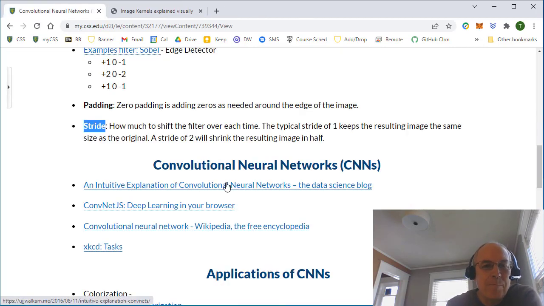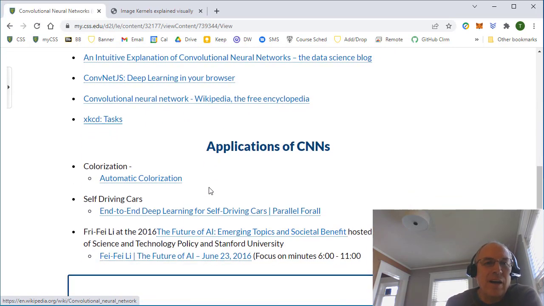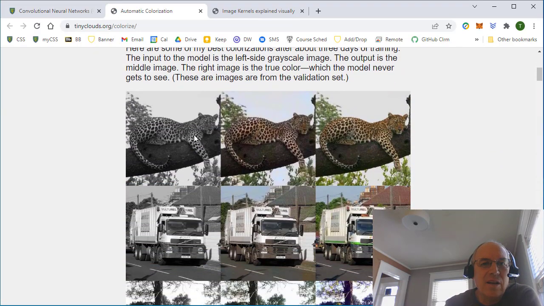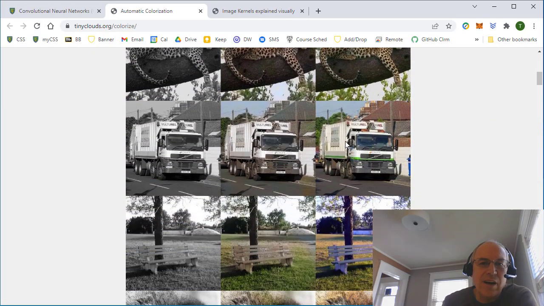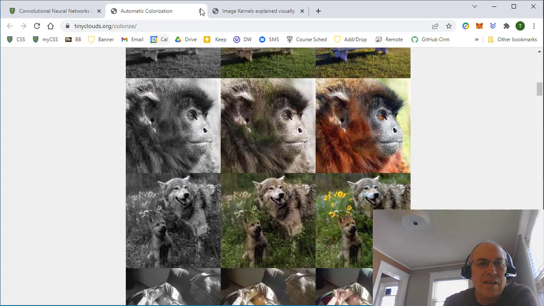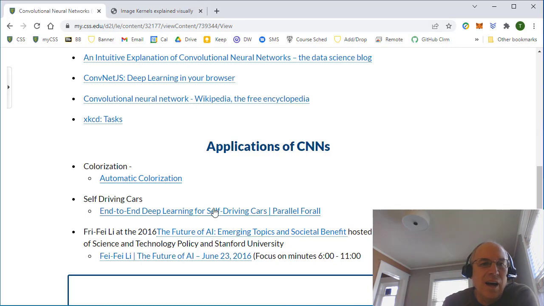So okay, finally some applications of convolutional neural networks. We can use this for image colorization here, so taking a black and white image and colorizing it. I've actually done this with a number of my old family photos from the 1900s and 1920s and colorized them. There are websites that'll let you do that, so you can learn that.